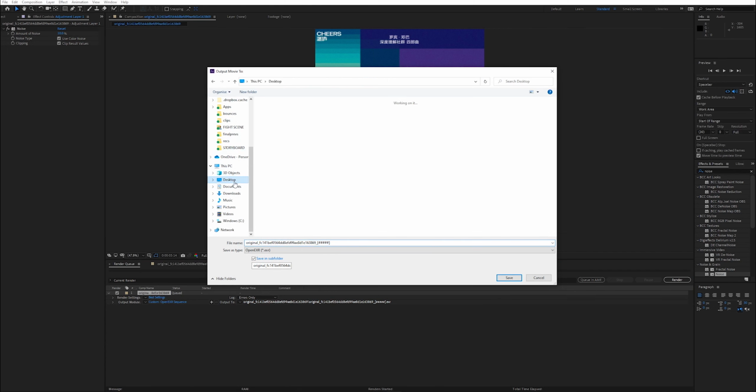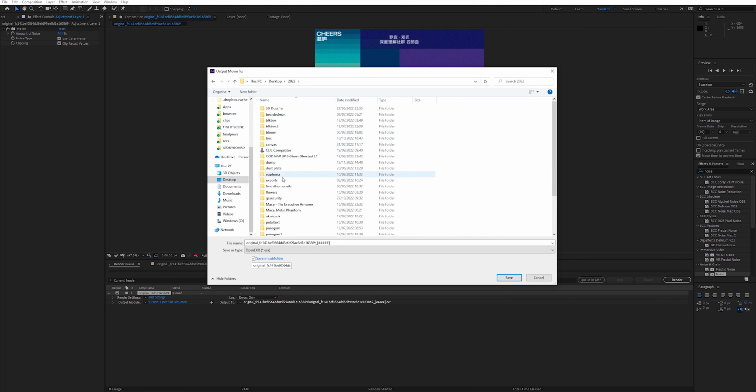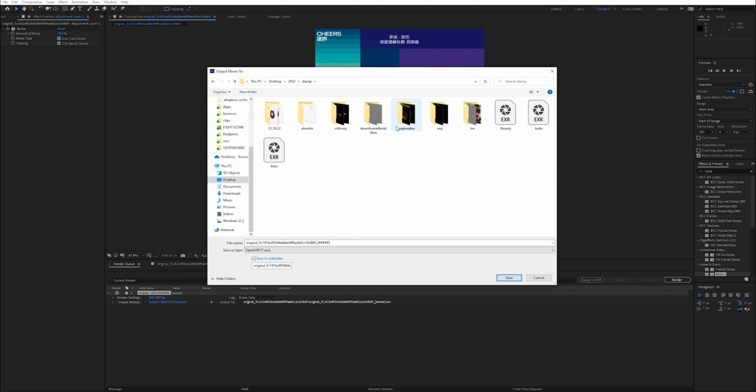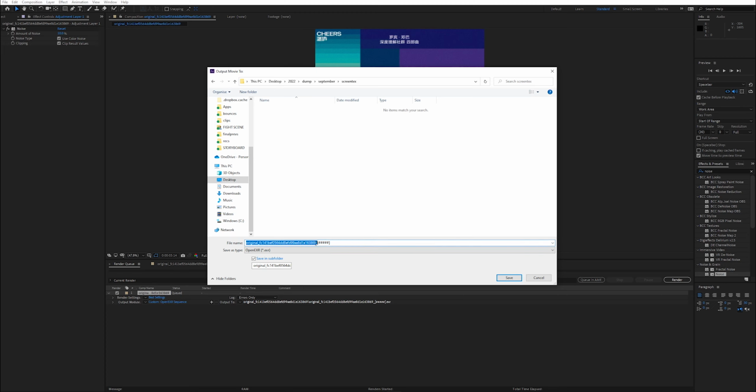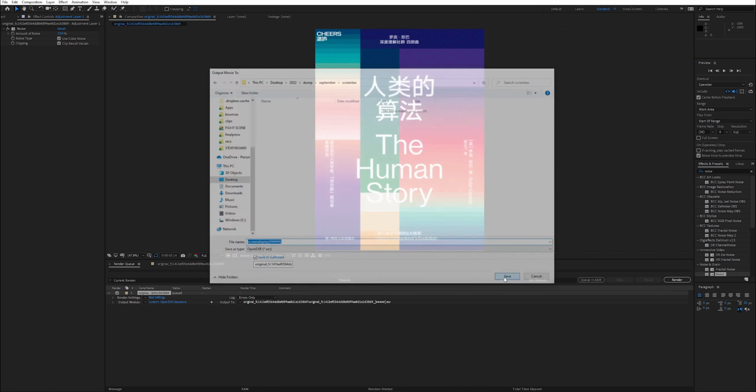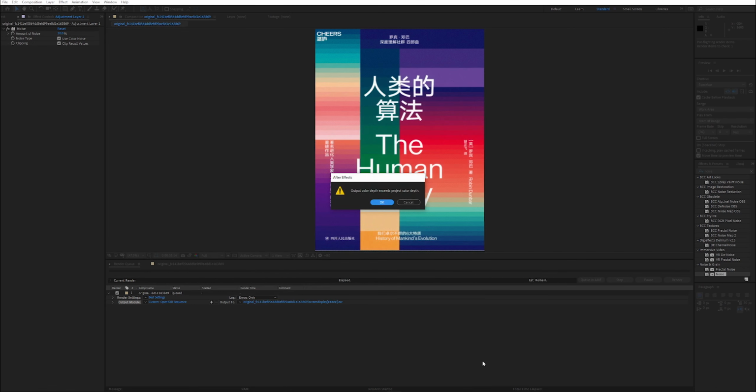You can go about saving this wherever you'd like. So if I head to desktop 2022 and then to my dump folder, September, we can have screen texture. You can name this the way you want, but for me, I'm just going to call this screen display disport. Where you see the hashtags there, that's going to be the numbers of the EXR sequence. So you can literally save that and hit render.